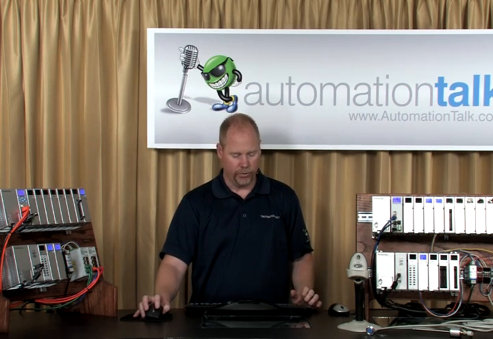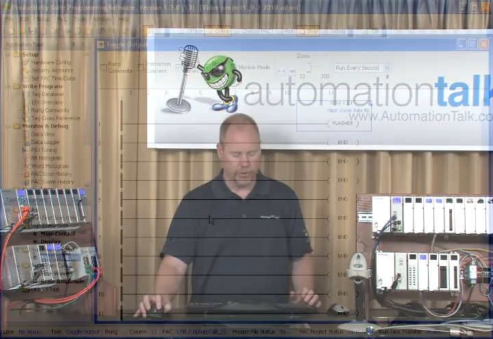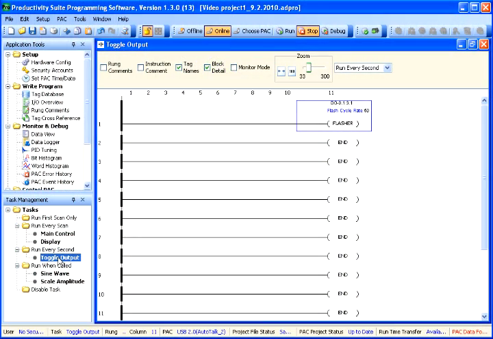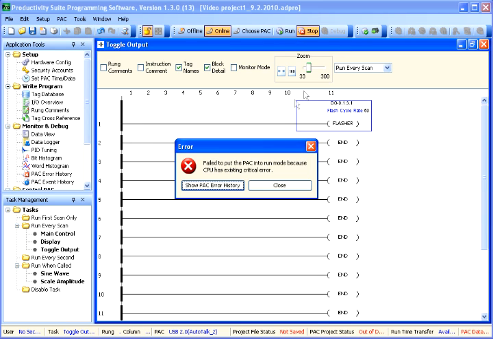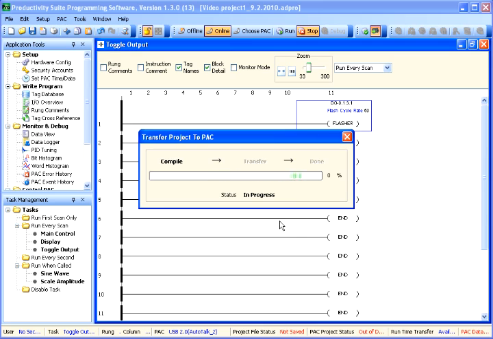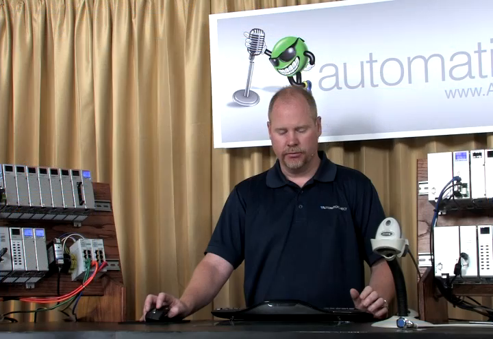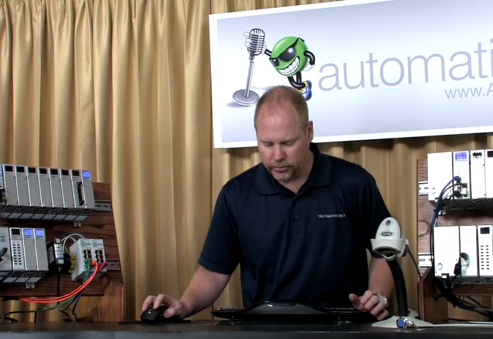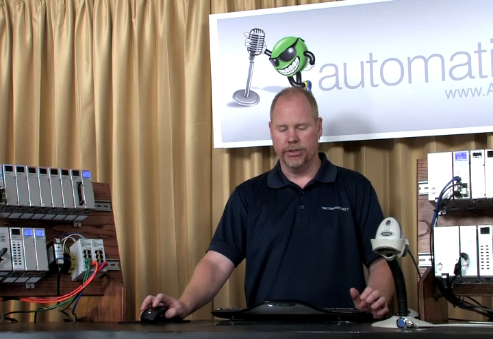So if we take that same folder, this toggle output, and we move this up to Run Every Scan, and we do a runtime transfer, I must have made it. Oh, I made a change to the hardware configuration. It's going to do a stop mode transfer. So it'll stop for a moment. Now we'll go back to run. And now you will hear the toggle output.